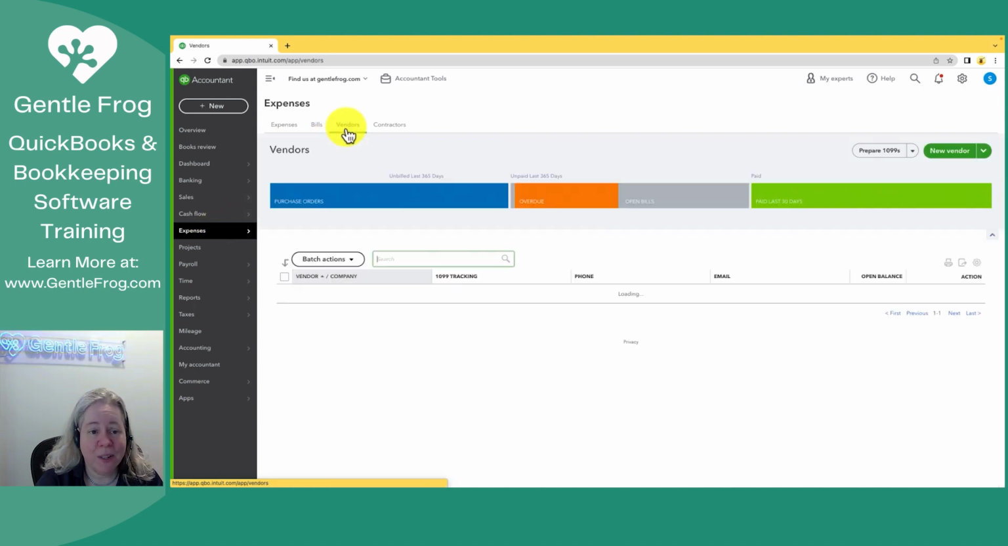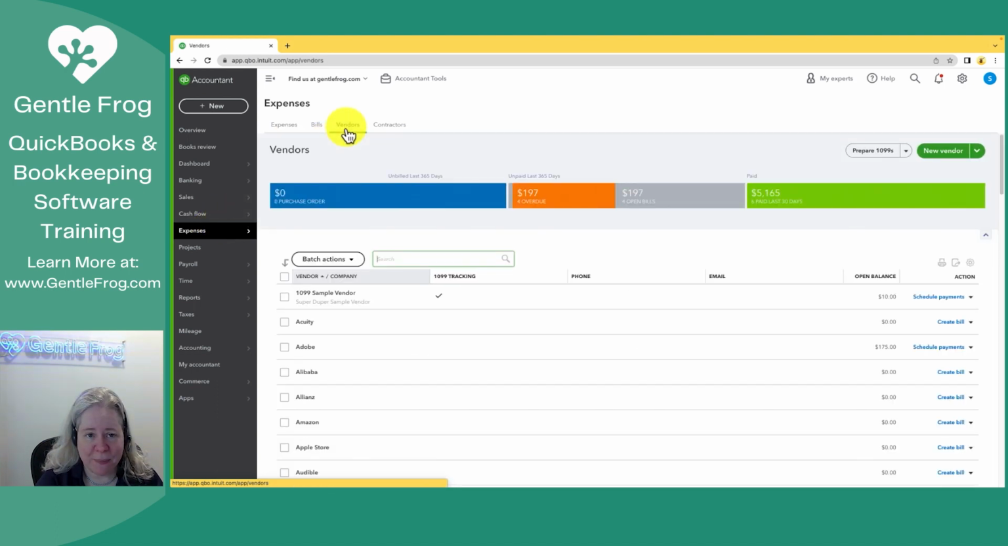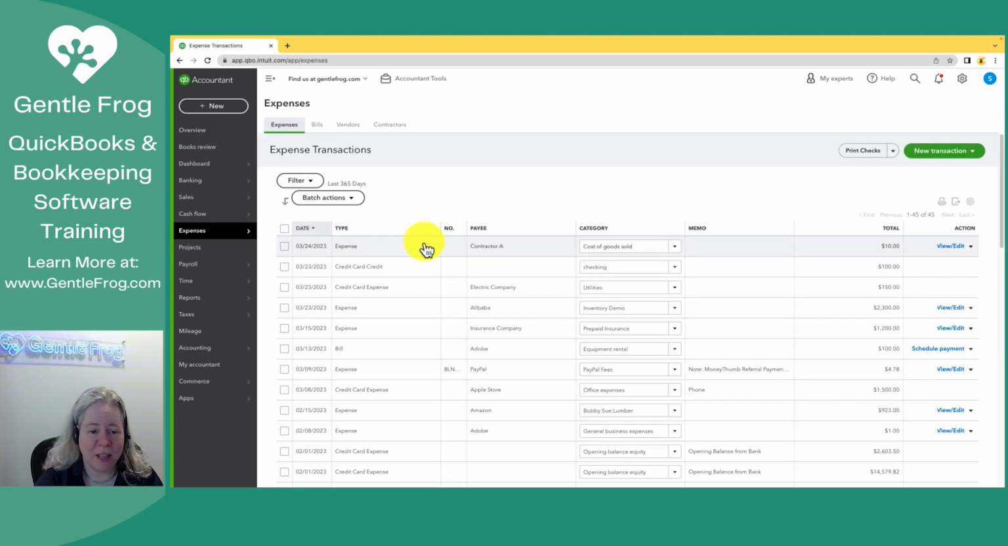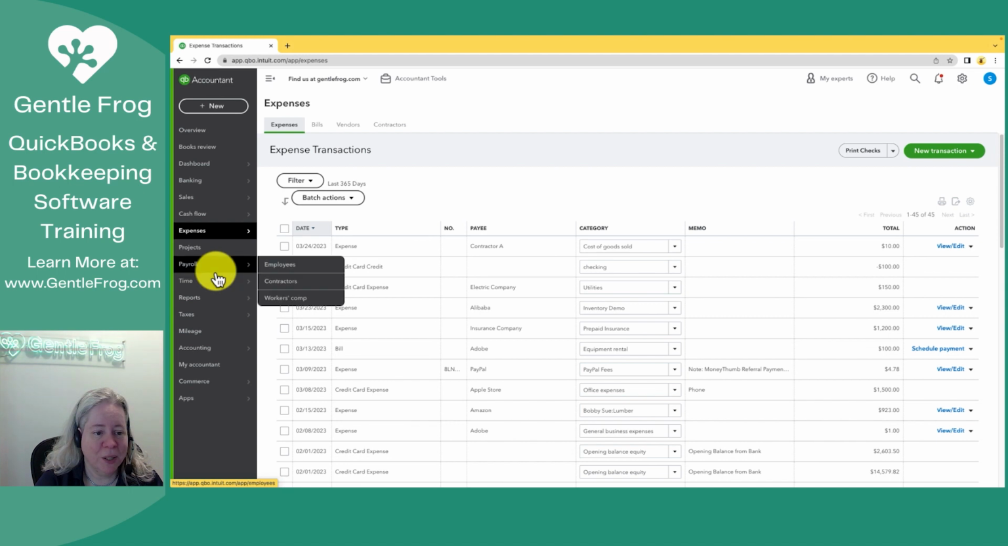Expenses, I find a real easy and convenient way to navigate my expenses is to go to vendors and then select the vendor I have in mind that I want to look into. I find that clicking on expenses itself with this big long list, it's confusing and cluttered, so I never do it. Projects we'll skip over and cover in a different lesson. Payroll I'm going to skip entirely and forever. QuickBooks Time we'll skip.